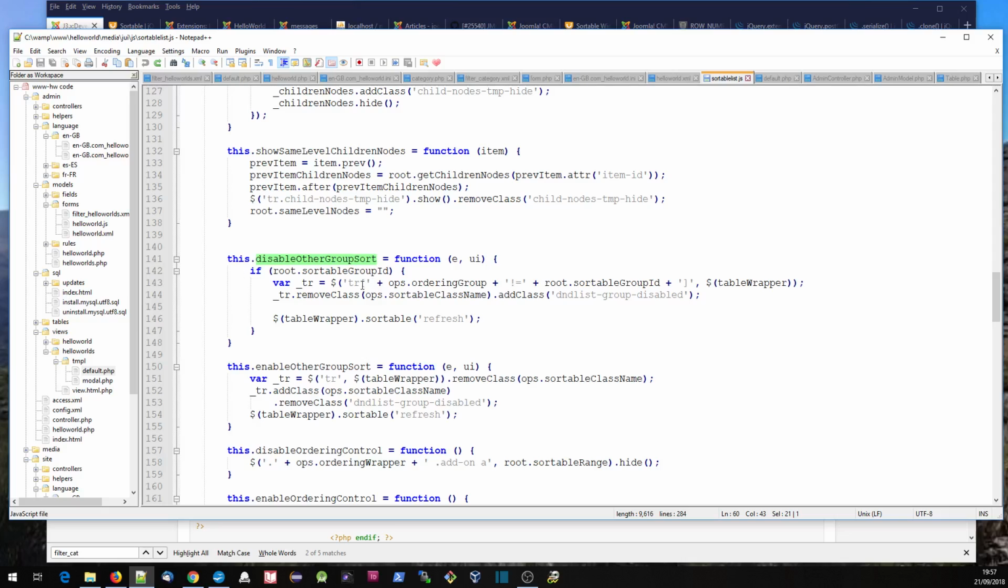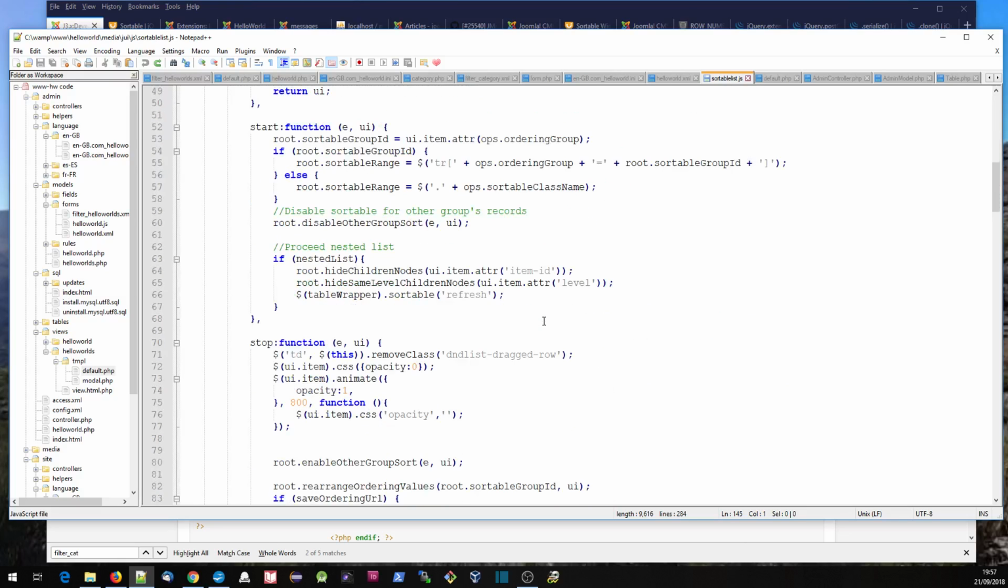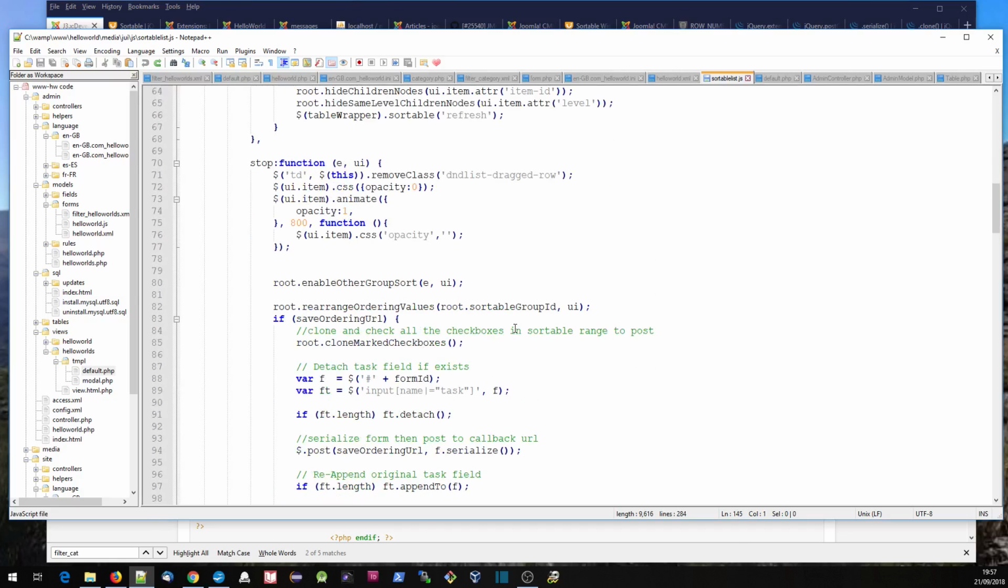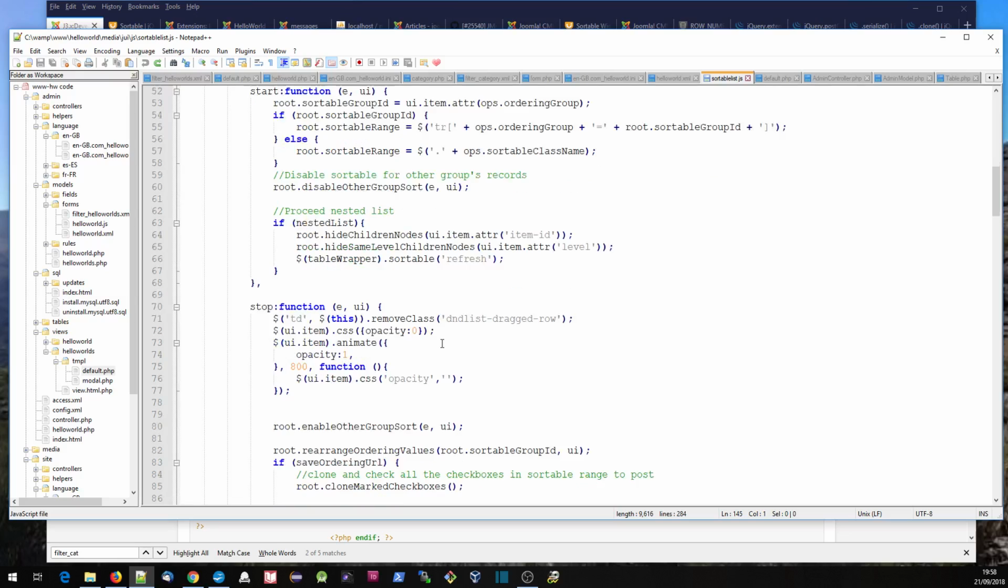If we go down there, we're removing the sortable class name, which is dndlist-sortable, from all of those TR elements where it's not equal to the sortable group ID. We also saw this dndlist-group-disabled class being applied to those elements as well. So this is the way that it sets the items that can and cannot be included within the sorting once the start has moved. It's also used for moving things like menus which have levels, which we're not really concerned with here, but we'll look again at when we get to the next step.